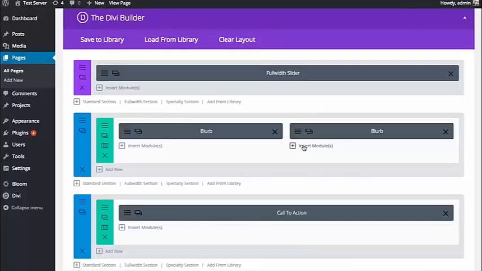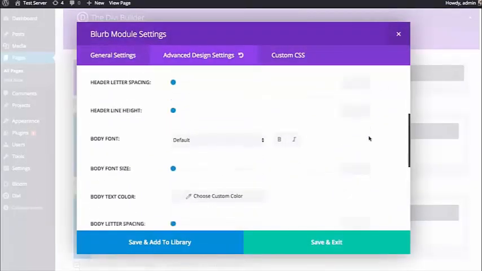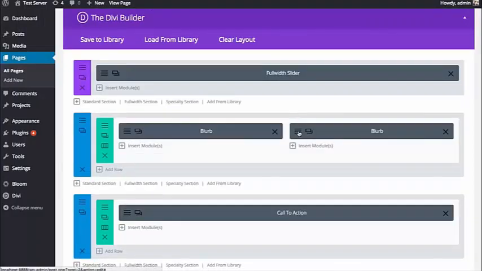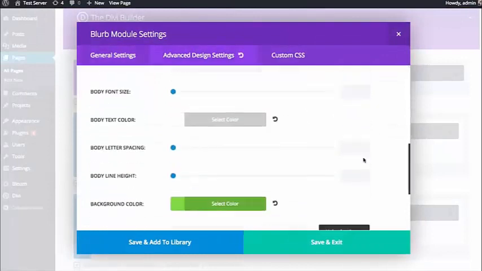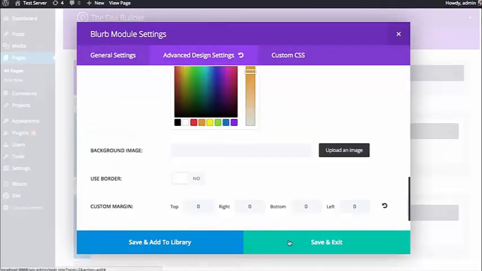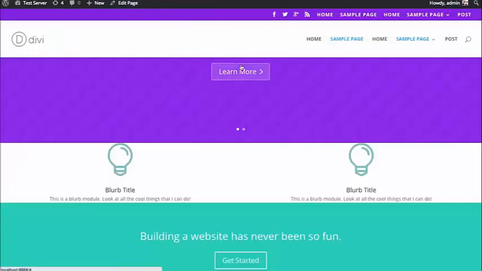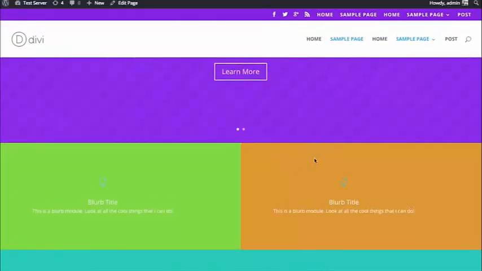And I'm going to save that. And then I'm going to duplicate it into this column here. And I'm going to change the background color of this one to something different. So let's make it about orange. Okay, so I've added some blurb modules into this section. And because I've added padding on the inside of the module, it's going to get a similar effect to that image we had earlier, but instead this time the modules themselves are taking up the entire space, and we get that whole full width feel. So that's another way to utilize that full width row option that I was referring to earlier.